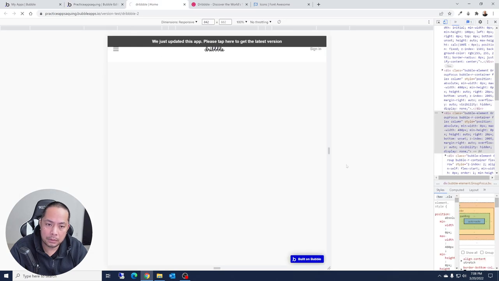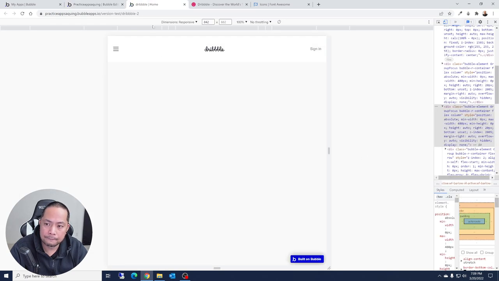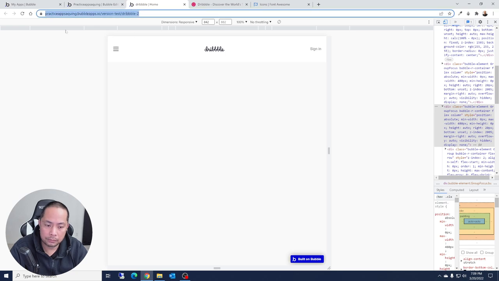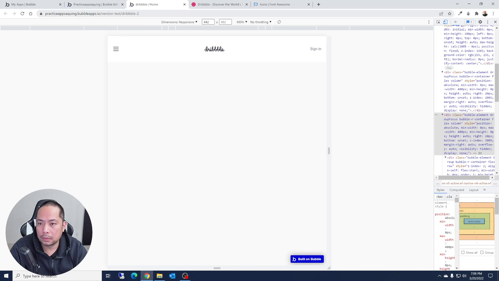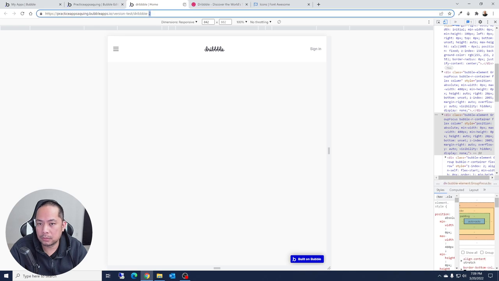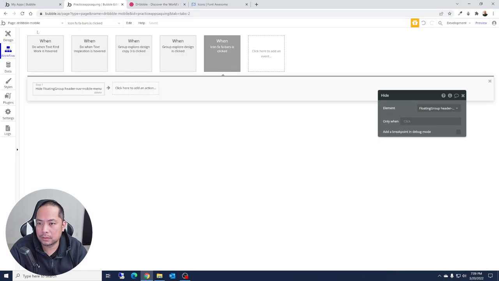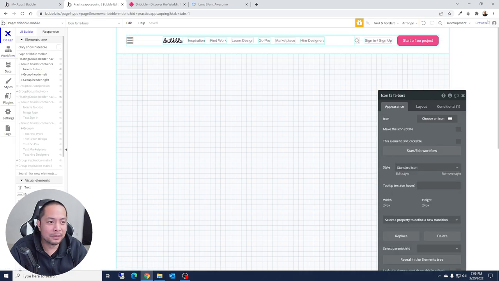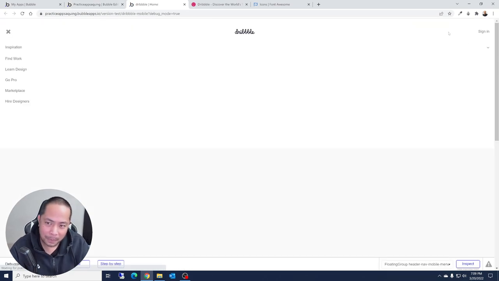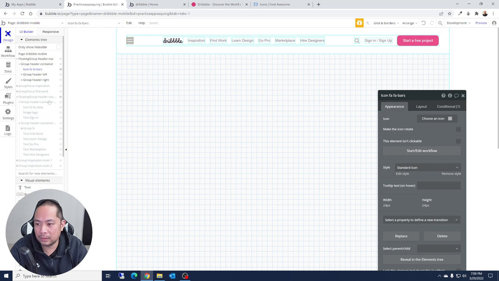Okay, so let me see. So when we click this, actually, this is the Dribbble 2. This is not the one we copied. That's why it's not working. Let me preview this. Okay, this one is showing on page load, so we need to hide that on page load.